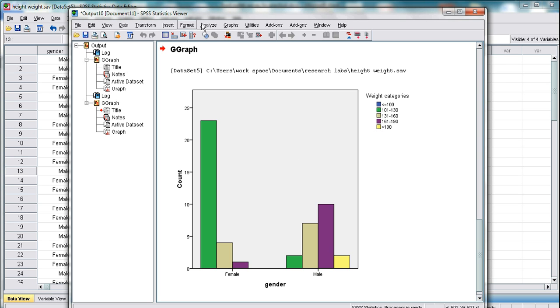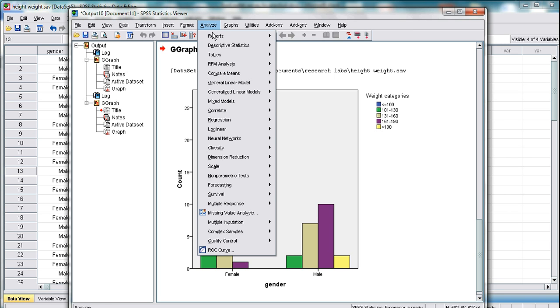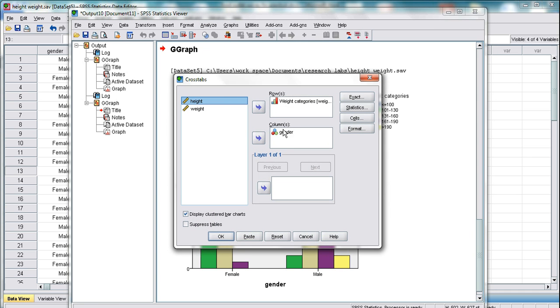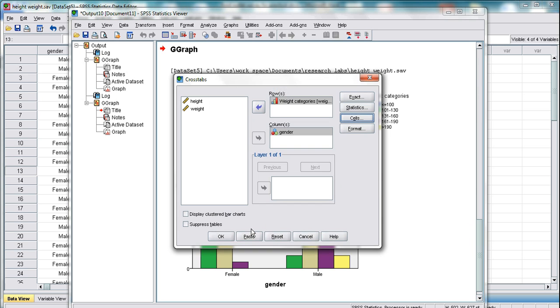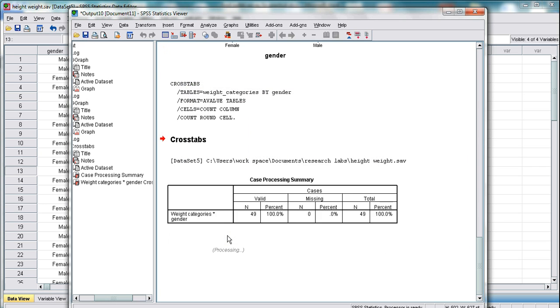Now, another way of expressing this relationship is by doing a crosstab, as I had mentioned earlier. Now, to do a crosstab, we go to Analyze, Descriptive Statistics, Crosstabs. Now, I've already set it up where I have put gender. Let me just send it back for you. So I'm going to put gender in my column and weight categories in my row. Gender being my independent variable, weight categories being my dependent variable. And I'm going to click cells, and I want the percentages for my independent variable. So I'm going to click for the column, and click OK.